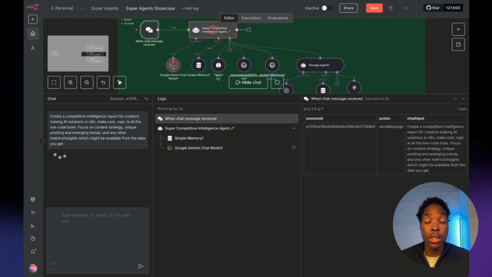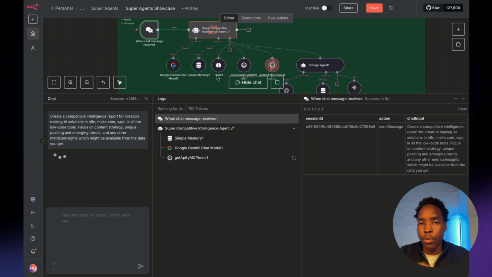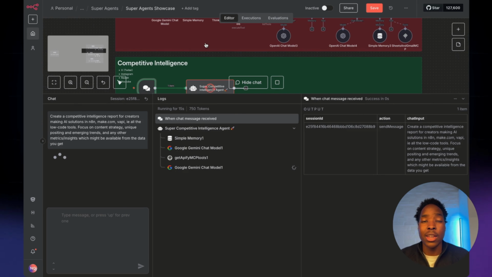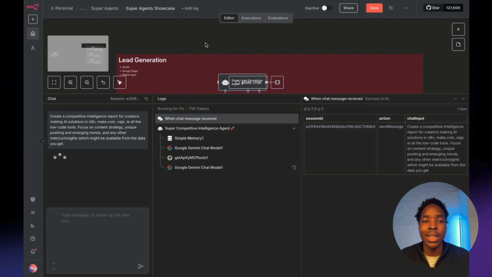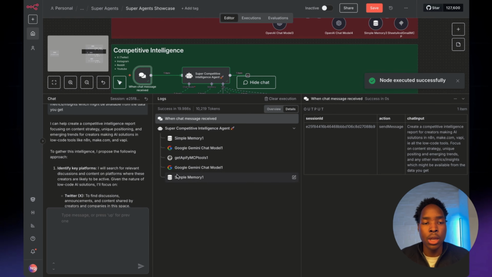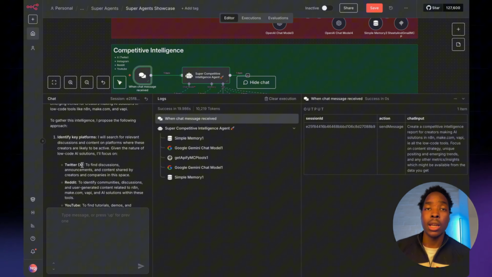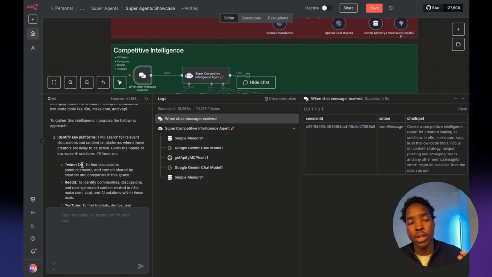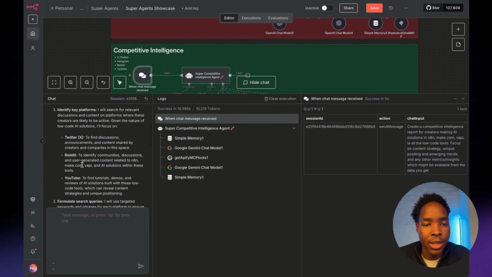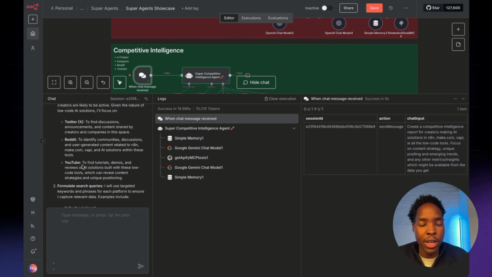It's going to go ahead and the agent is going to basically do everything that it's been doing before. The prompts between the agents are quite similar. It's just specific insight and context into what the agent's purpose is. So for example, this competitive intelligence agent knows that it's a competitive intelligence agent, not a lead generation agent, and it knows which specific tools it has available in the MCP. So here is the plan that it's proposed to create this intelligence report for us. It's identifying key platforms. I'll search the relevant discussions and content on platforms where these creators are likely to be active: Twitter, Reddit, YouTube.